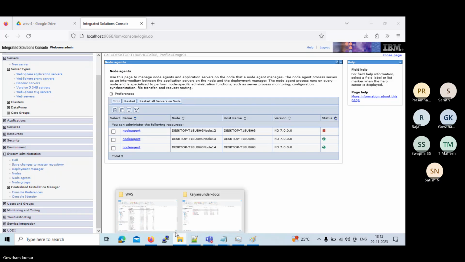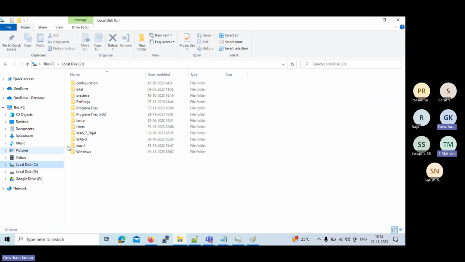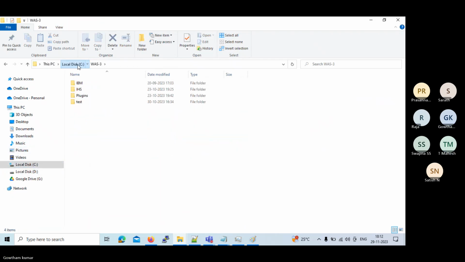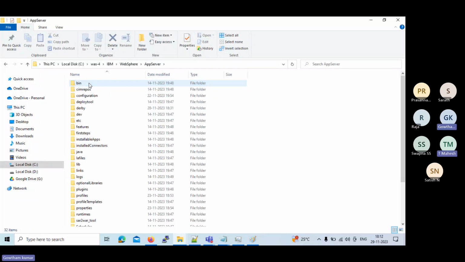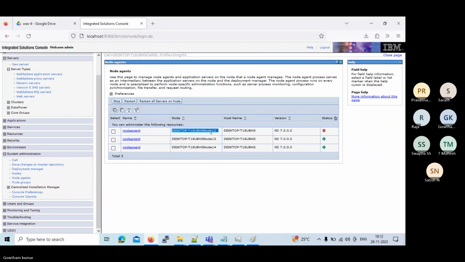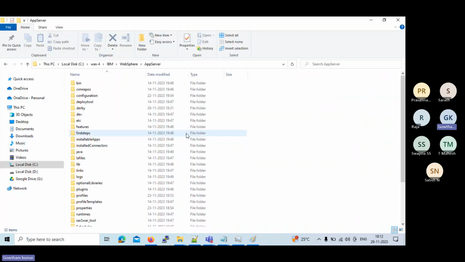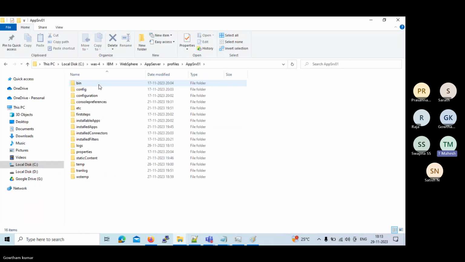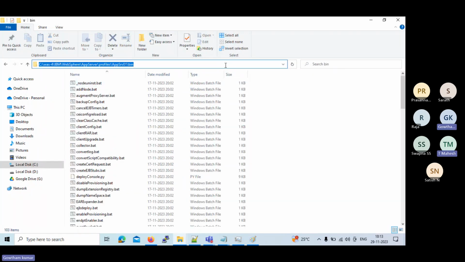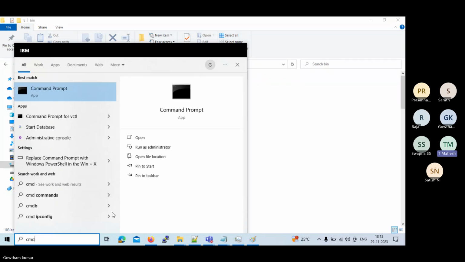I'll go to the C drive installation path, the application bin server directory. Which profile does this 3 belong to? Node 14, Node 12? Profile 1, correct. I'll go to the bin directory and run start node dot bat.